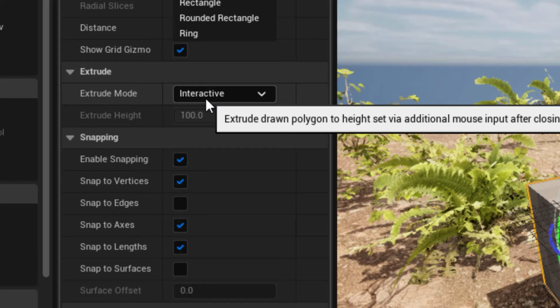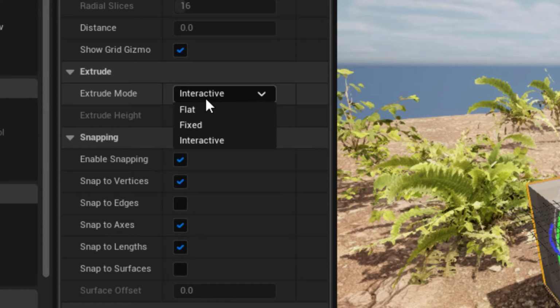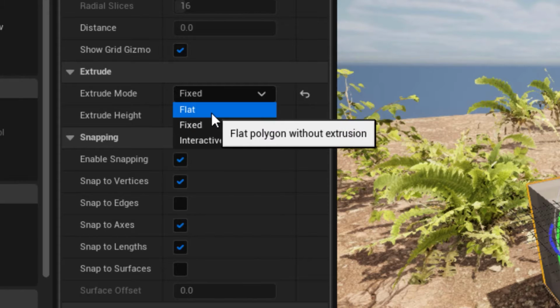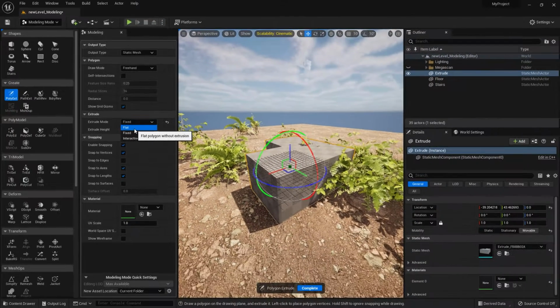interactively extrude it. Instead of doing it interactively where I say when to stop, you can actually give that a fixed height, which is a kind of difficult thing to do unless you're very, very accurate with your measurements. And you can just have that as a flat plane that you just created. So it's going to be more of a 2D shape if you want. You can tweak your snapping options, snap to axis, snap to edge, snap to vertices of other models if you want, and of course you can give that a material. So you can see it's actually fairly straightforward. There's really not much to it.